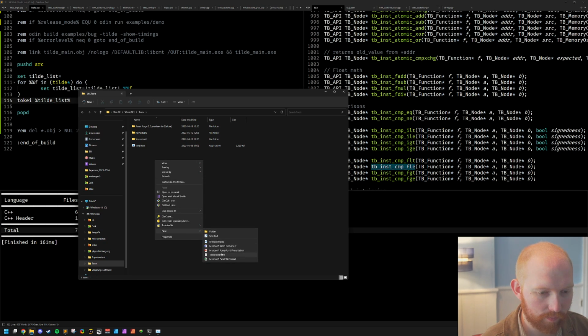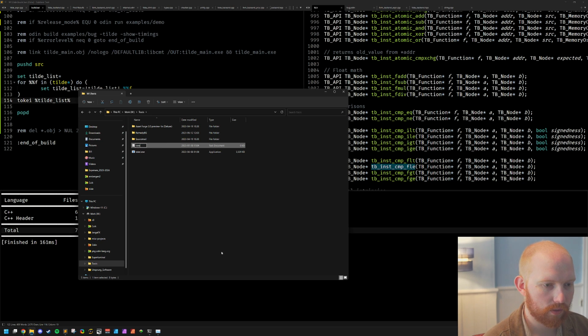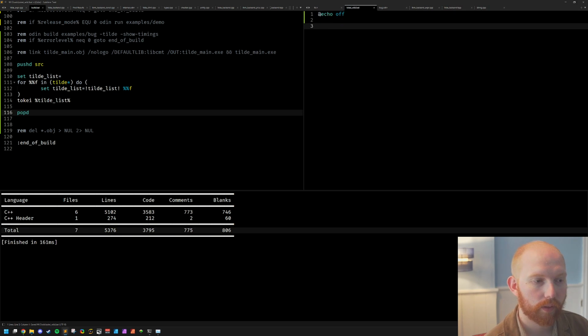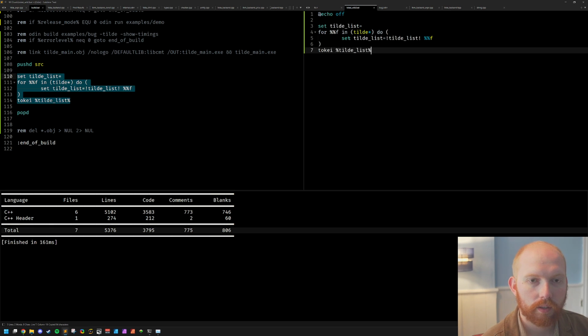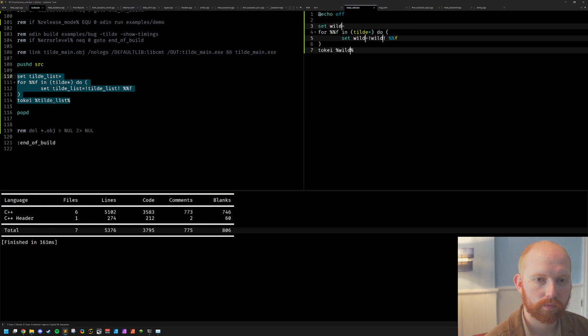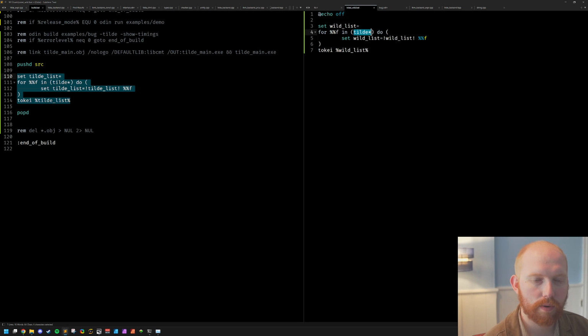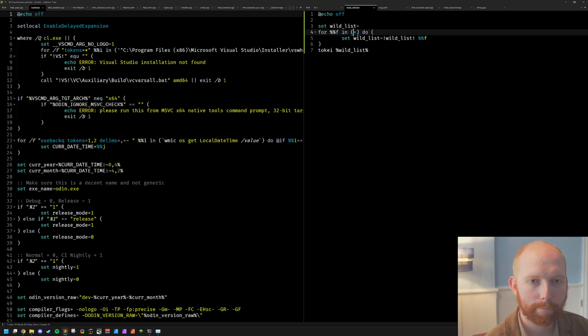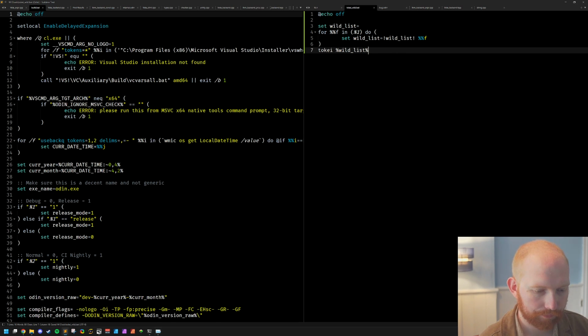Let's call it wild dot bat. Yes, I do want to change the extension, because what we're doing here is amazing stuff. Echo off. Now I just need to remember how to get the first parameter. I think it's like %1 or something like that. Yeah, %1. If we have more than that, that's fine, but I think %1 will be fine.